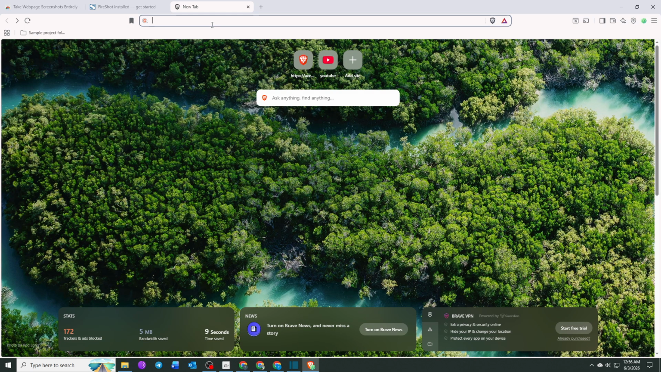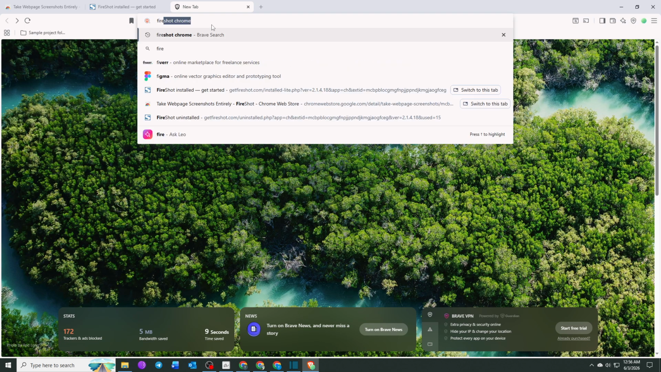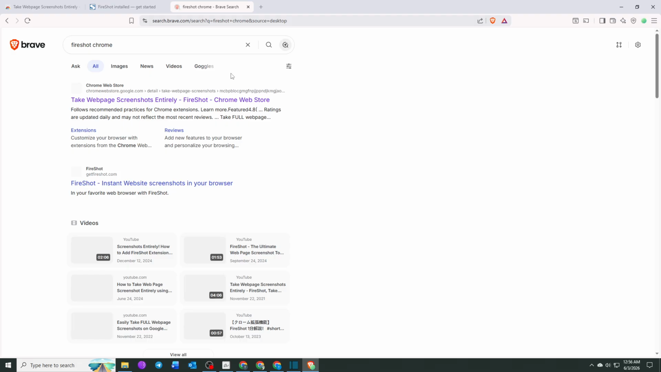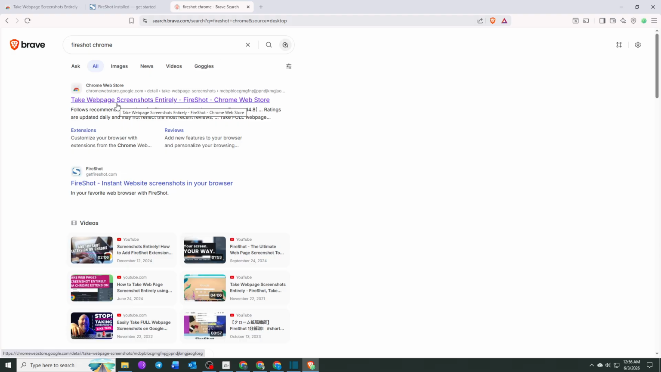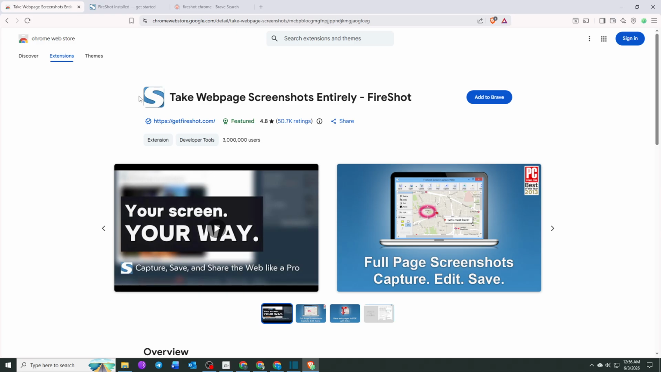To begin, open your Brave browser and go to a search engine page. In the search bar, type the name of a screenshot extension designed for browsers and look through the results until you find the official extension page. Once you locate it, click on the first relevant result to open the extension listing.